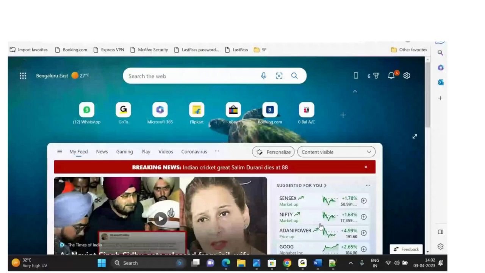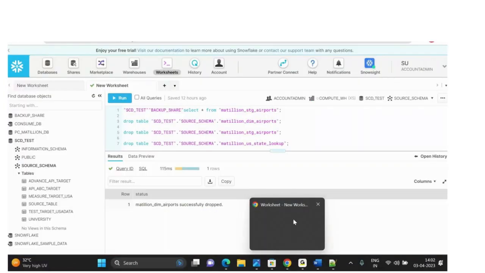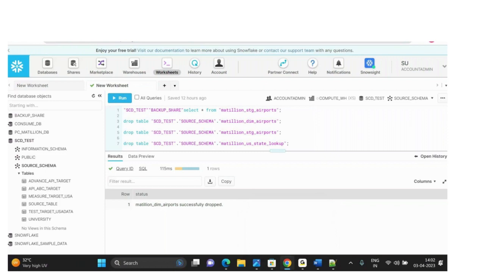Today we are trying to understand how we can use Matillion with Snowflake. So let me share my screen. Whenever you are going to get Matillion, most people already know how to launch it. Here, basically with the help of Snowflake, we are going to launch Matillion.